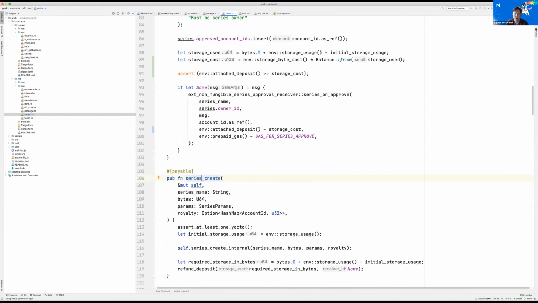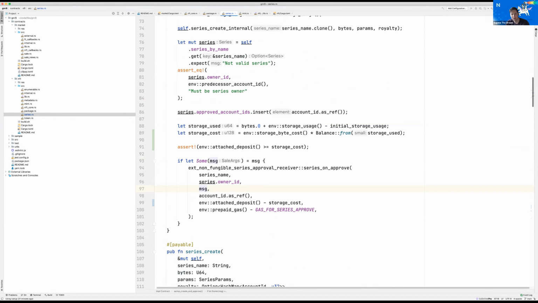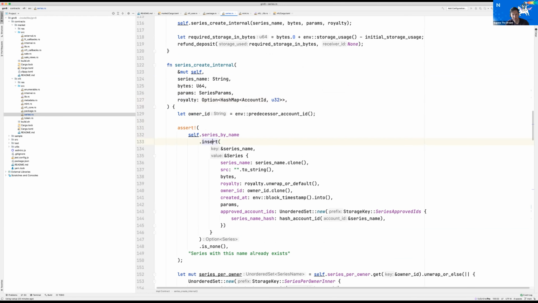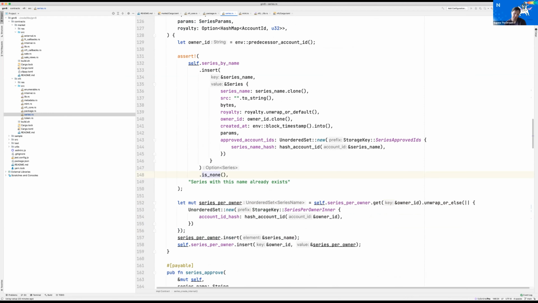Okay, so yeah, it calls series and approve, gives the name, the owner ID, and the message. And also insert create internal. That takes series name, bytes, params, royalty, and puts it there. Make sure that there's no series. Hashes series name. Bytes. What if there's a, okay. So yeah, it cannot be a set already, because it should fail there. Then you do get series per owner and stick that there and save it.